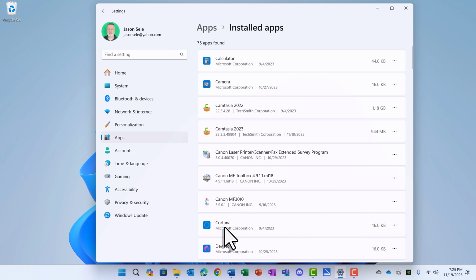One in particular is this Cortana, which can be a memory hog. So you have an option here where you can uninstall that app completely. That removes Cortana from Windows.